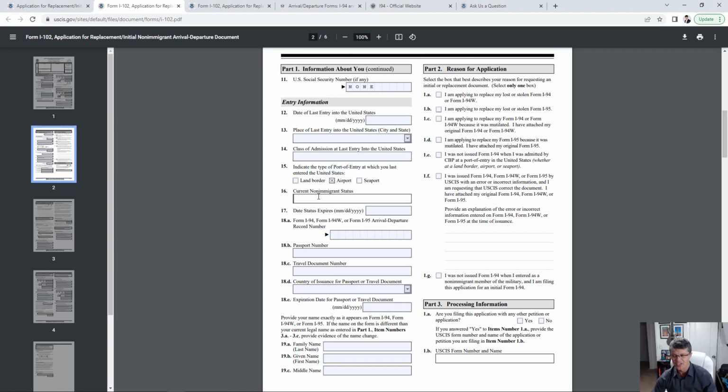Current non-immigration status. If it changed, you put the new one. If it didn't change, then you're still gonna be B1, B2. Our John Doe is B1, B2 because he's an example. Date status expires. Now, if you don't remember that, you don't remember that. That's fine. If you remember that, then you enter it.